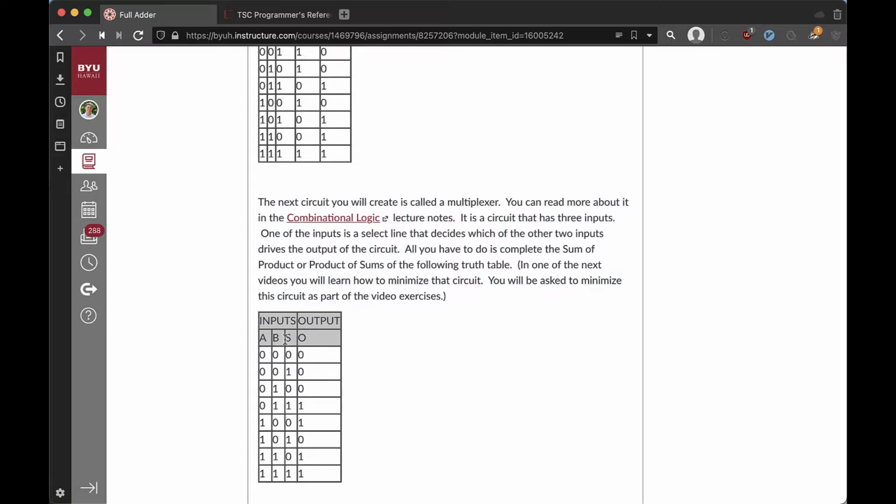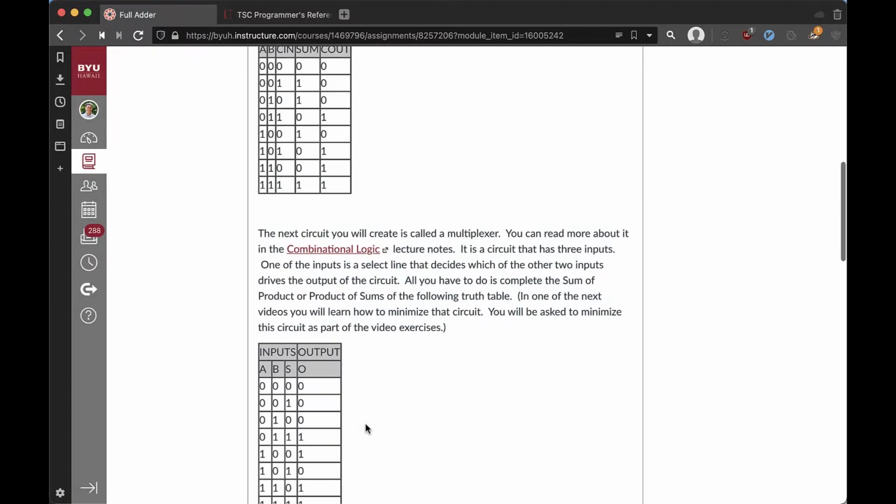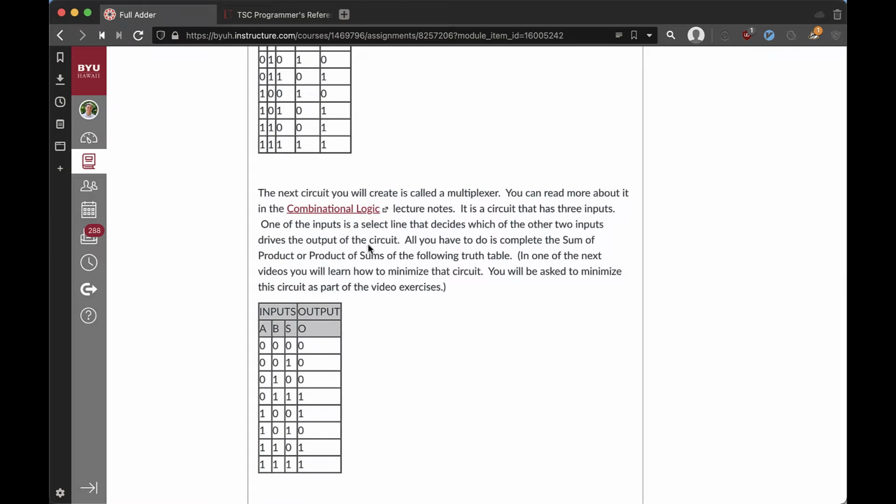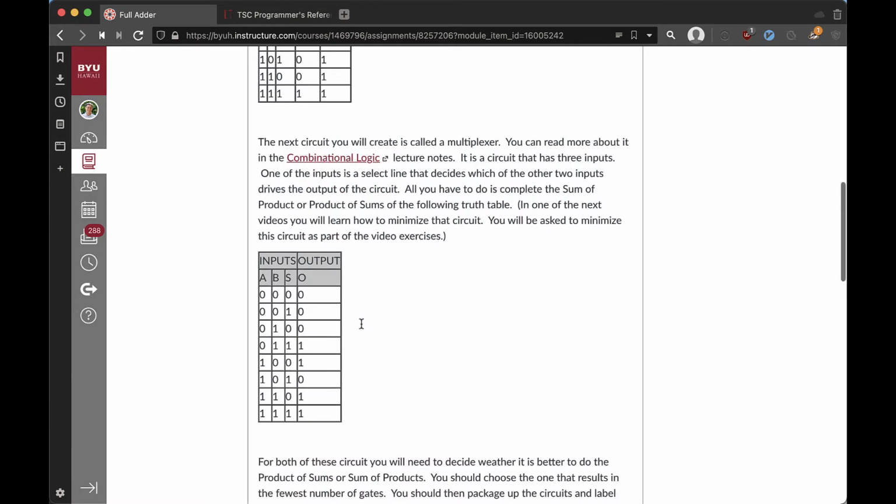So you have an A, B, and S input, and then just an O for output, and this is a third product of sums or sum of products that you'll need to create. And once again, it's 4, 4, so you can decide which one you want to do. I recommend just doing sum of products because that tends to be a little bit easier for all three different truth tables. Now, this is like two truth tables in one, and then you have one more that you need to create, but it has different inputs.